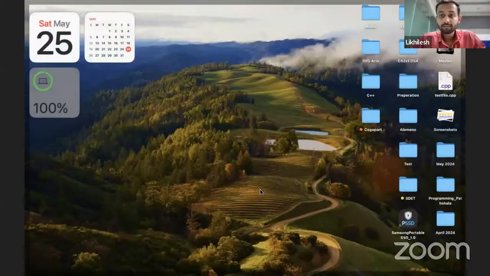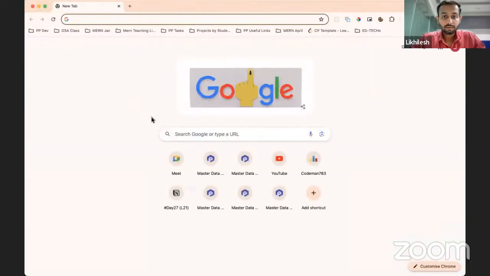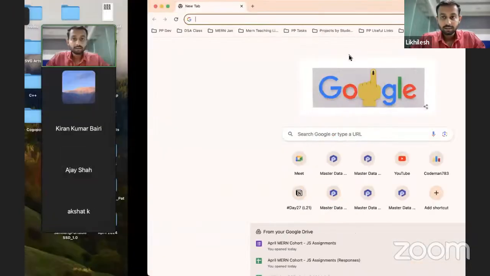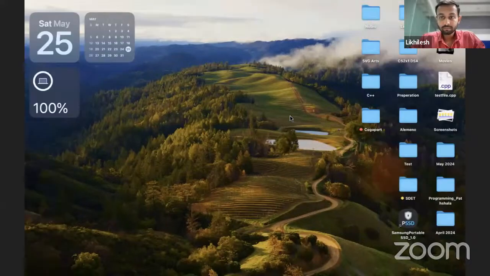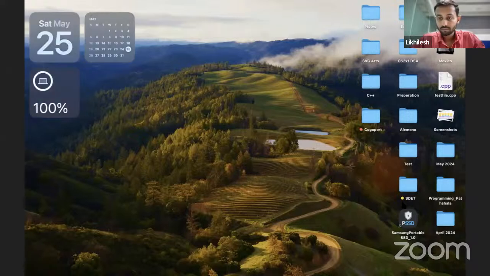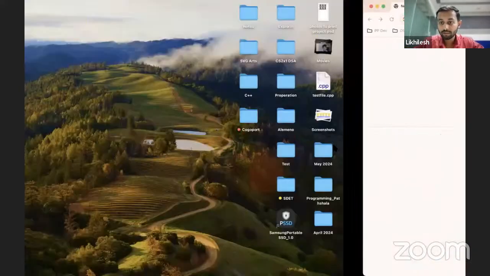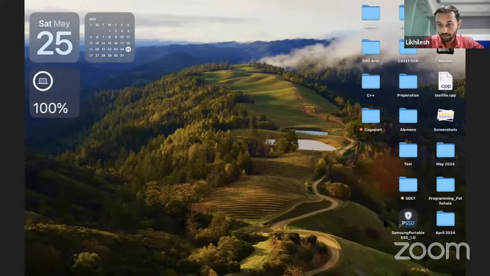Let me know if the screen is visible as soon as I start sharing. Okay, is the screen visible? Okay, nice. I have kept the chat open. I don't know if you are able to see my Zoom window, but I have it visible on my screen.